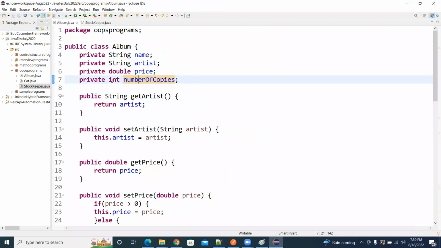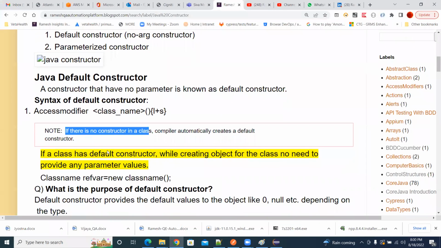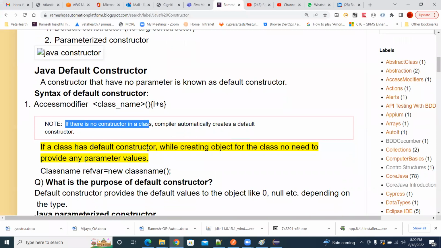But for this class, I didn't create any constructor, so automatically one default constructor will be created by the compiler. That's why previously we were able to create objects for the classes. If a class has a default constructor, while creating an object for the class, there is no need to provide any parameter values. This is how you create an object: class name, reference variable equal to new class name parentheses. Now in this, which is the constructor? This is the constructor.